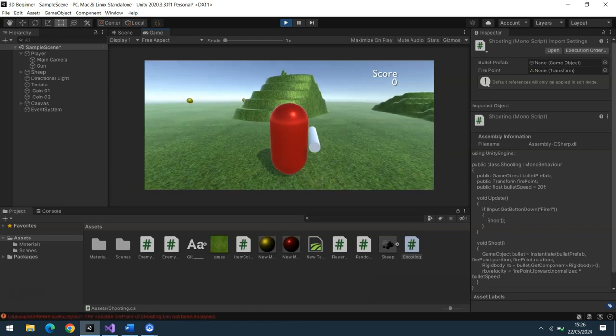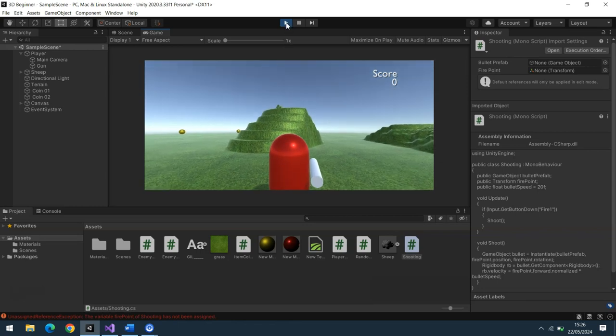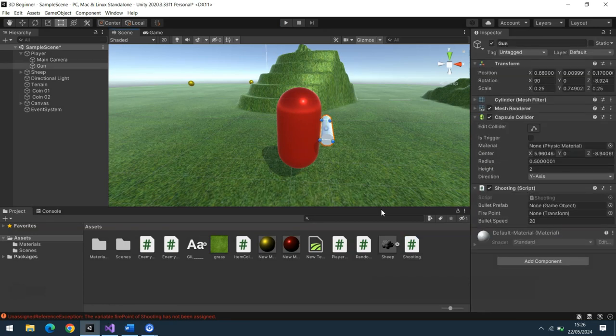Now, if I press left click, then nothing happens. You probably noticed down in the bottom left-hand corner, we have an error message saying, well, what do you want us to shoot? Because you haven't actually told us what you want us to shoot. So if I click on it, you can see it's missing this fire point.